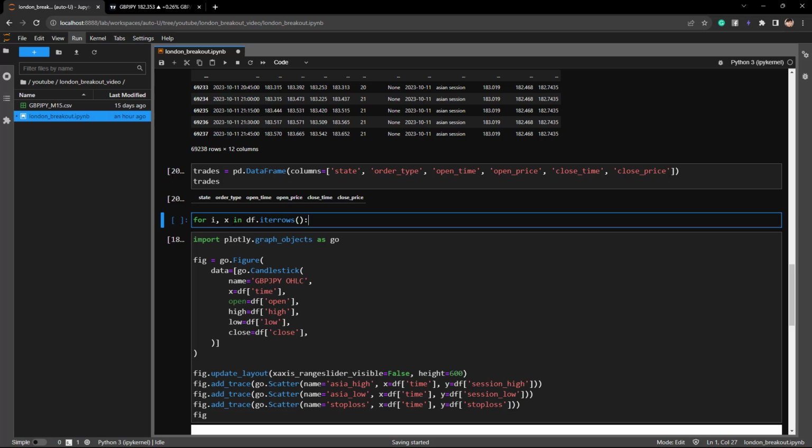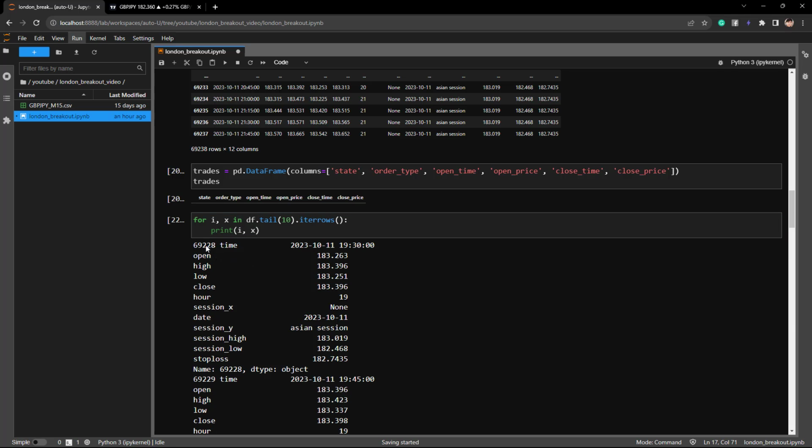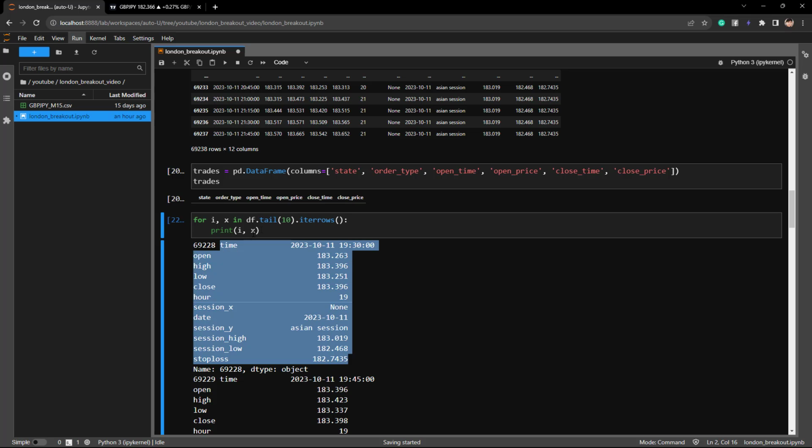df.iterrows, and what iterrows does is it will create an iterator for a data frame with i as the index and x with the data containing that row. So just for you to see what it looks like, if we only display the last 10 values of the data frame by adding tail(10), and let's see what happens if we print i and x. We see that 69,228 is the index and x is this part here with the data contained in this row.